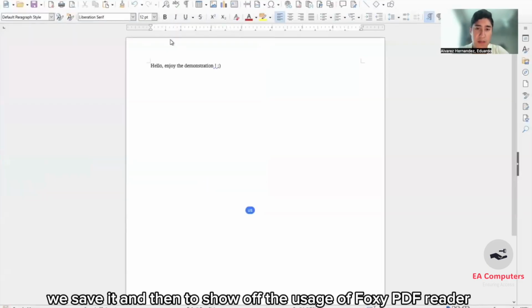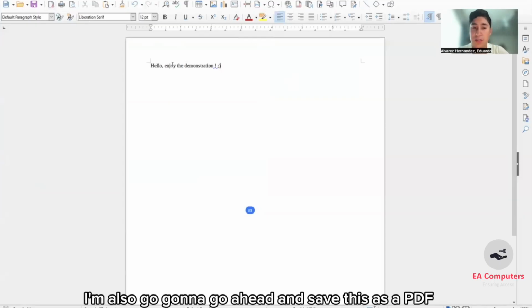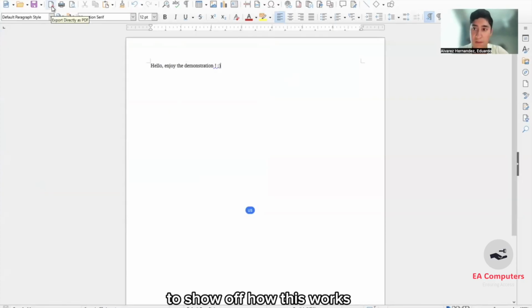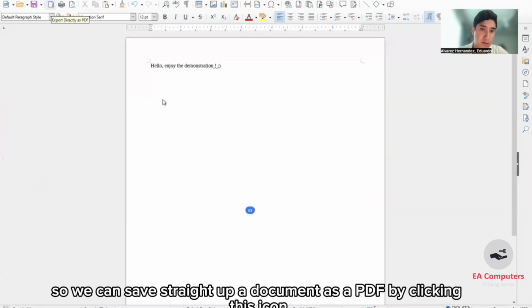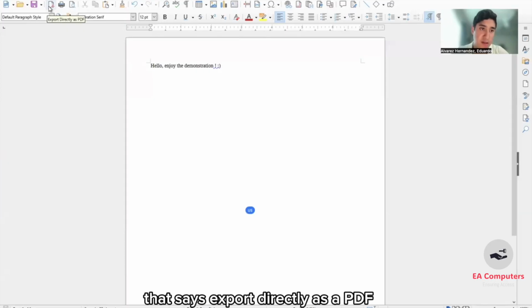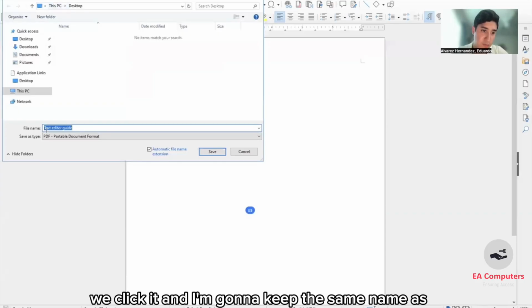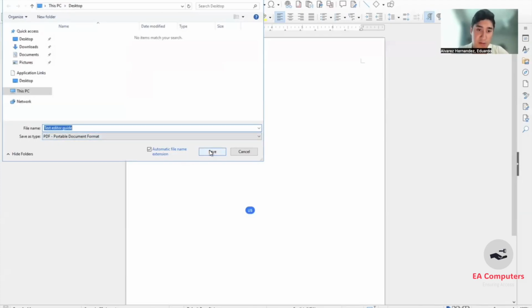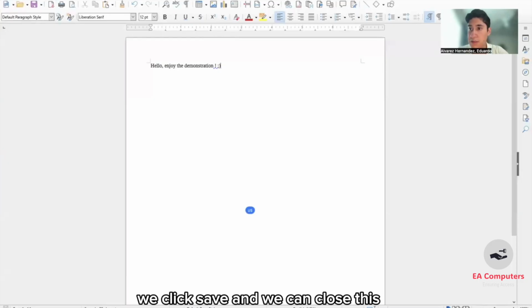This is selected as a text document. Yeah, we save it. And then to show off the usage of Foxit PDF reader, I'm also gonna go ahead and save this as a PDF just in order to open it with the Foxit PDF reader to show off how this works. So we can save a document straight up as a PDF by clicking this icon that says export directly as a PDF. We click it, and I'm gonna keep the same name and as you can see, the save as type is selected as PDF. We click save, and we can close this.